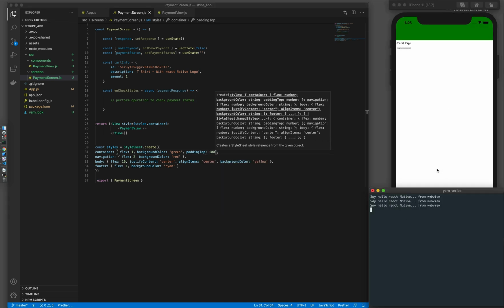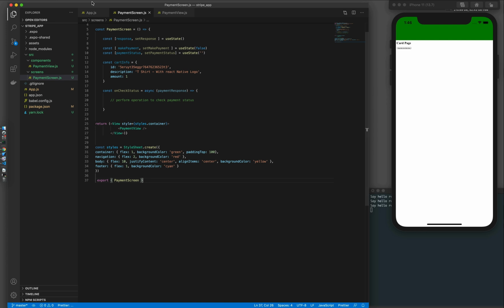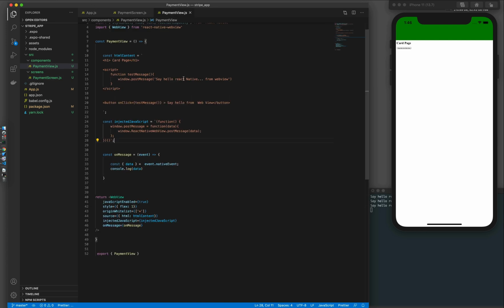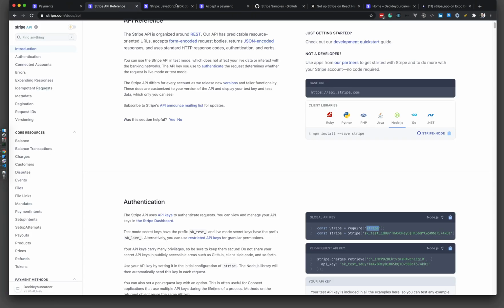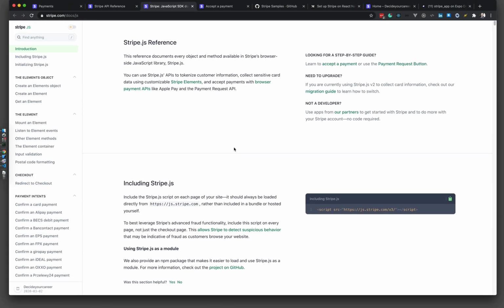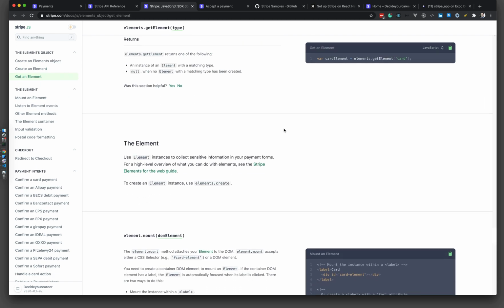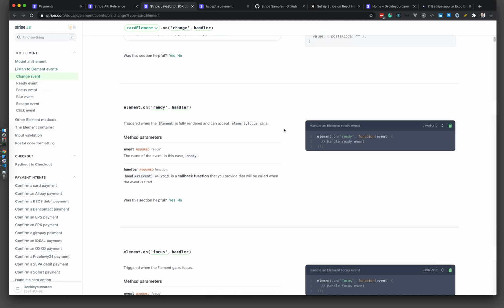It is saying hello from React Native. That's good. That's a good sign. So now what we will do? Now we will replace this HTML content with some different content, which I took from Stripe.js. As you can see here in the Stripe JavaScript Stripe.js API, these are the stuff.